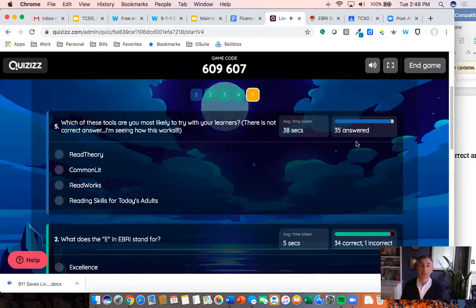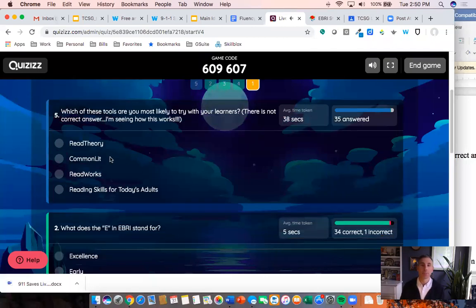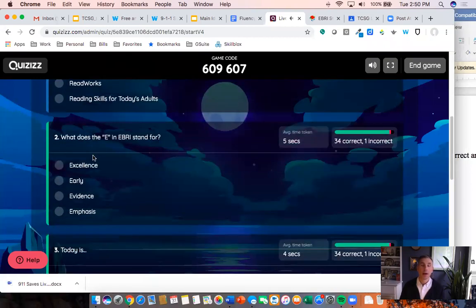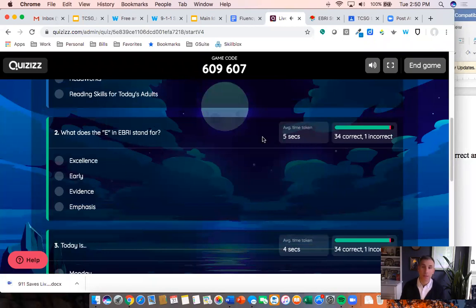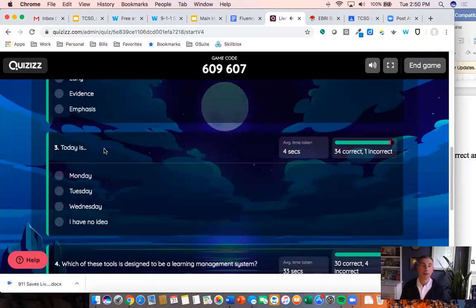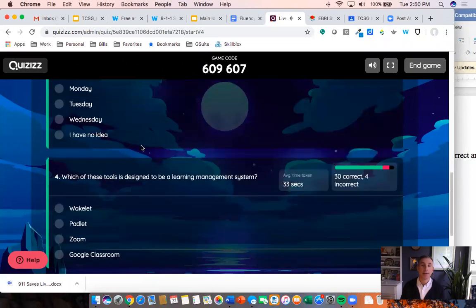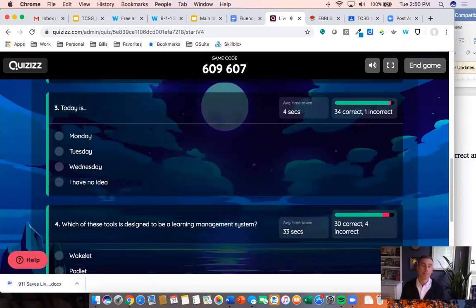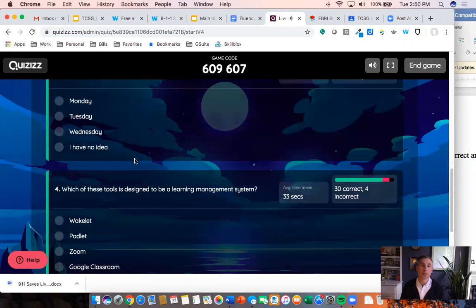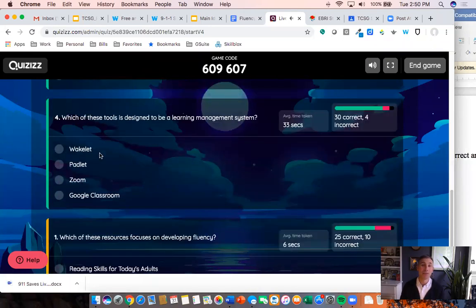So I think almost all... well, there was no correct answer. I actually used this as a means of seeing if I could create a poll, which I cannot, but I still can see your individual answers. I'll show you that in a second. What does the E in evidence-based reading instruction stand for? It's evidence, so almost all of you got that right. Today is Tuesday. I have no idea a correct response, if I wanted to, which I probably should have.